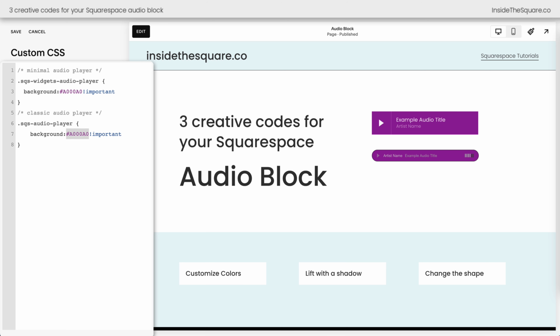You can get really creative with this background here, doing all kinds of fun stuff, like maybe a linear gradient, but for the purpose of this tutorial, let's go back to an easy-to-see solid background color and work on our next code, lifting it with a shadow. I'm going to add a semicolon after the word important, and then I'll add my box shadow code. Box shadows work with a horizontal offset, vertical offset, a blur or a spread, and then the color that you want the shadow to be.